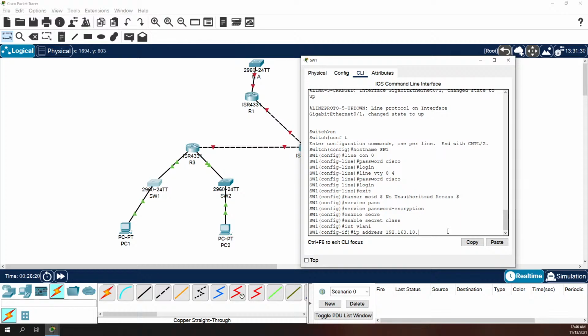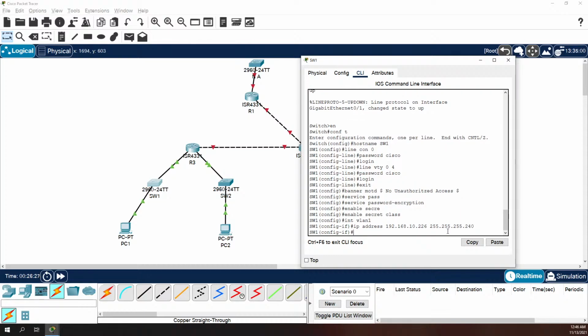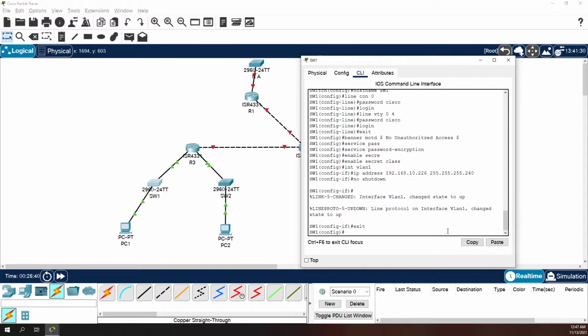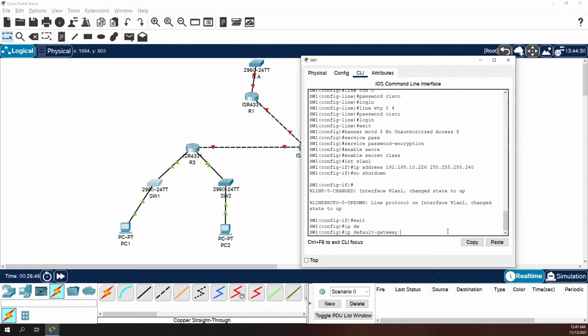So we're going to give this 226, 255.255.255.240. No shutdown. So that's going to bring up that management interface. Now, one extra command we can also do is our IP default gateway. And if we don't define that, if we try to ping something outside of our network, it will throw itself in a loop. So let's go ahead and configure that.